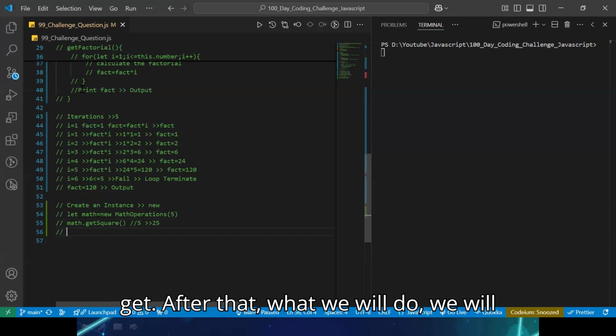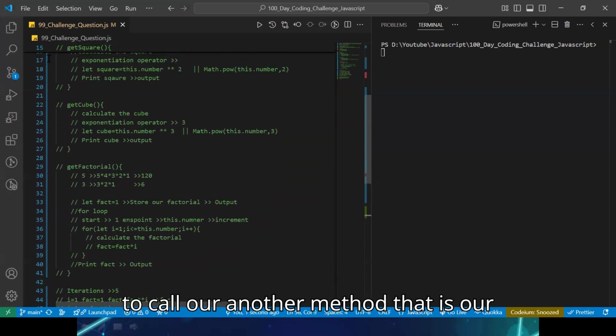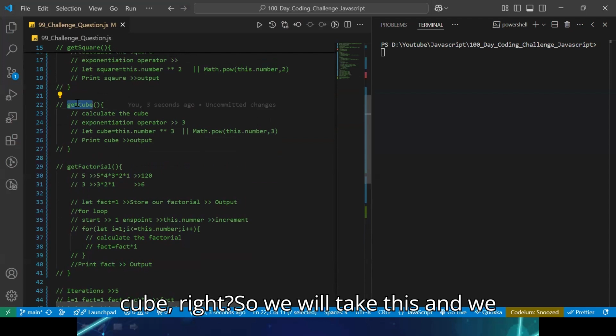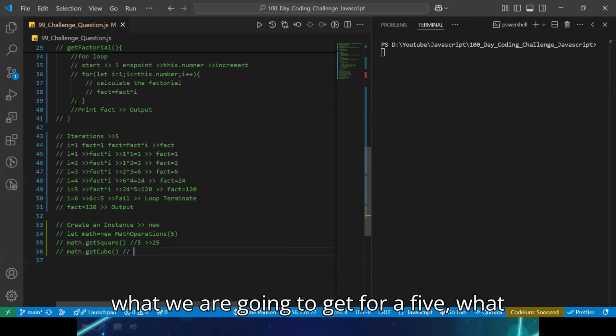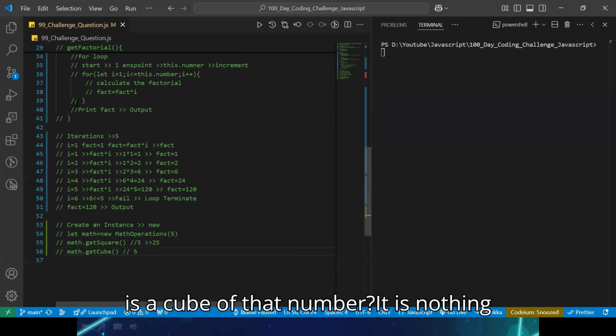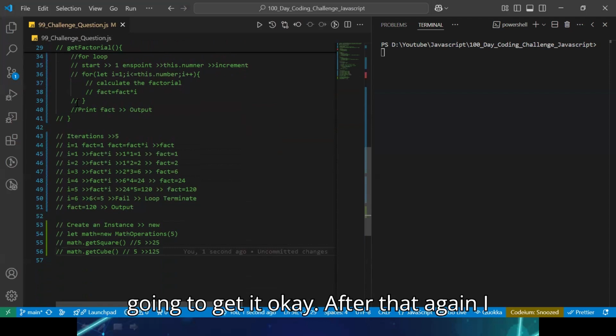After that, we will again take this object and call another method, that is our cube, right? So we will take this, put it over here and call this. Now what are we going to get for 5, what is the cube of that number? It is nothing but 125, right? That is what we are going to get, okay?